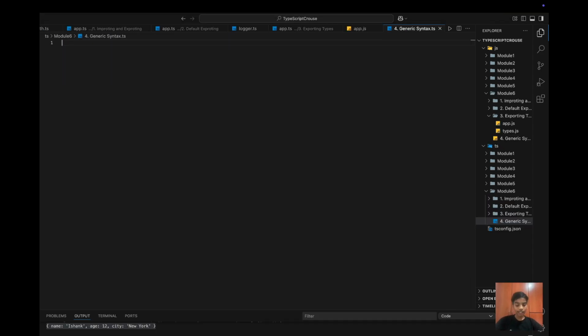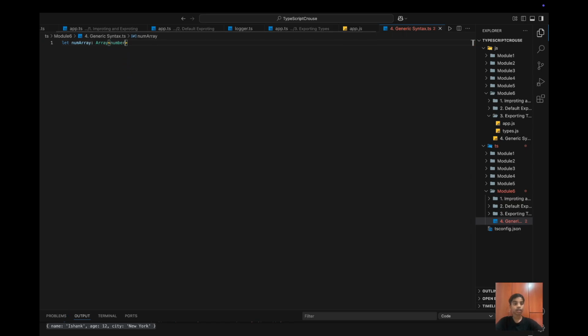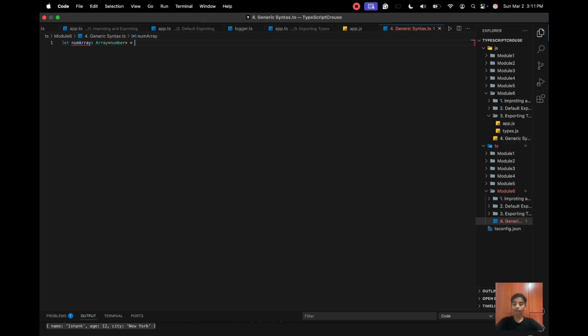Alright, so now in here we're gonna create a new type. We're gonna create a new variable. So our variable name is going to be numArray. This number array has a type using the generic syntax for arrays, so you can say over here an array of numbers. That's why we write this over here, and we say equal to an array of numbers.